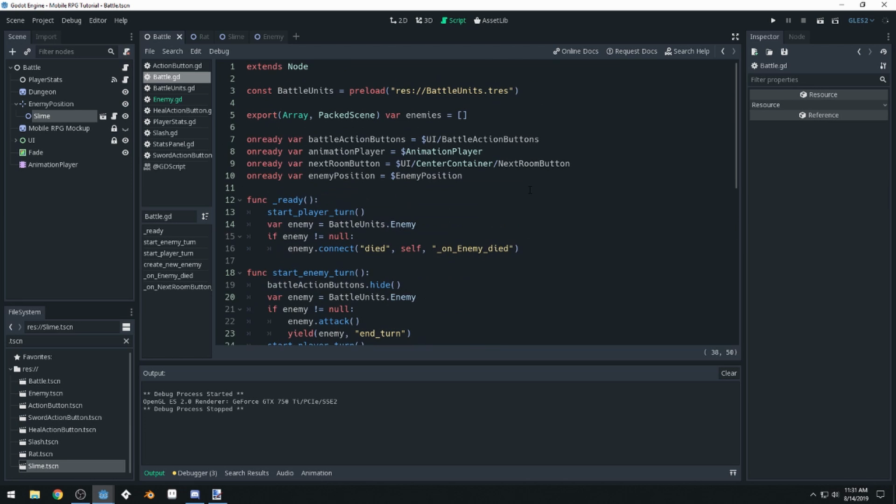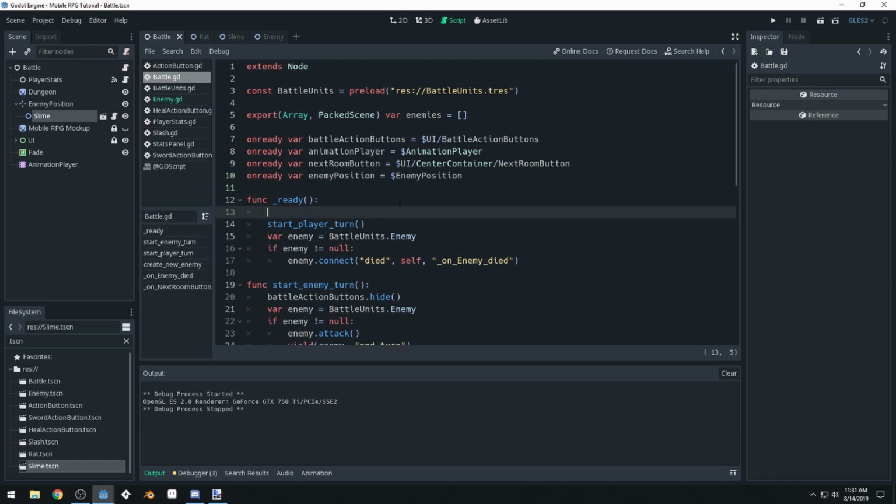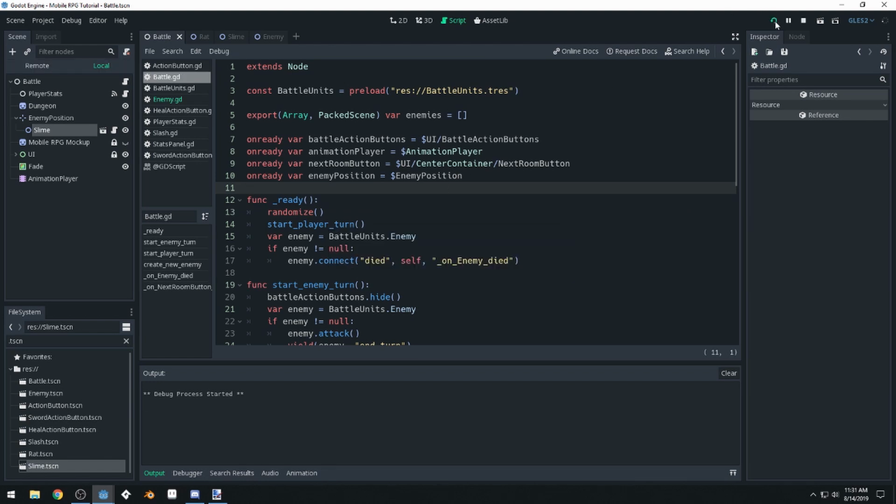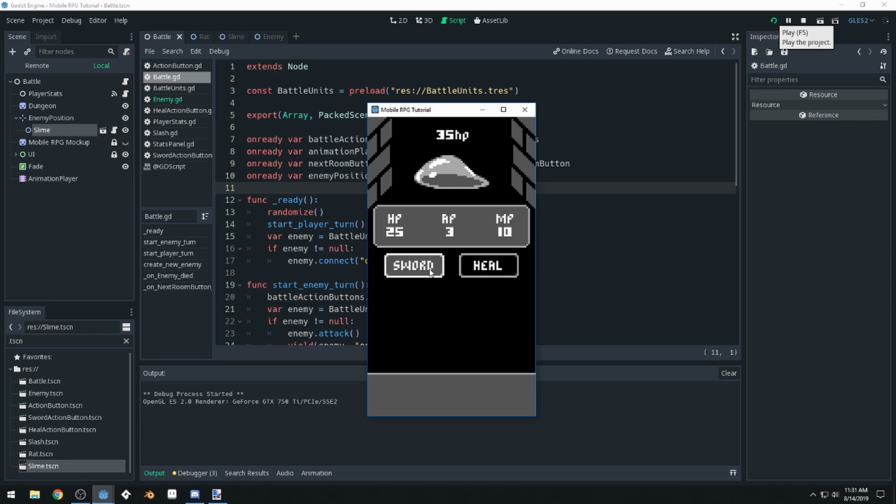And the other thing you'll notice is that it will actually always choose the same order of enemies. And so if you want to fix that, in your ready function, you'll want to call randomize, which will randomize your seed so that it doesn't choose the same order of enemies every time. Sword, sword, sword, sword, oops, dang it, heal. You should always heal if you can. Heal, sword, sword, enter next room. Okay, we got a rat, sword, sword.